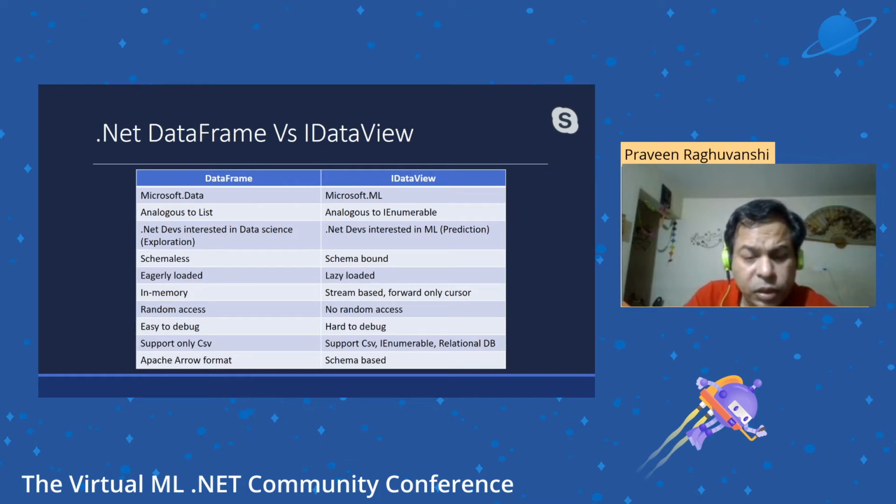If you want to see how they are related, there is an analogy: a data frame can be considered as a list where you can do multiple operations on it, such as addition, deletion, insertion, getting by index, all those things. Whereas IDataView is kind of an enumerable or read-only thing, which is immutable, whereas data frame is mutable.